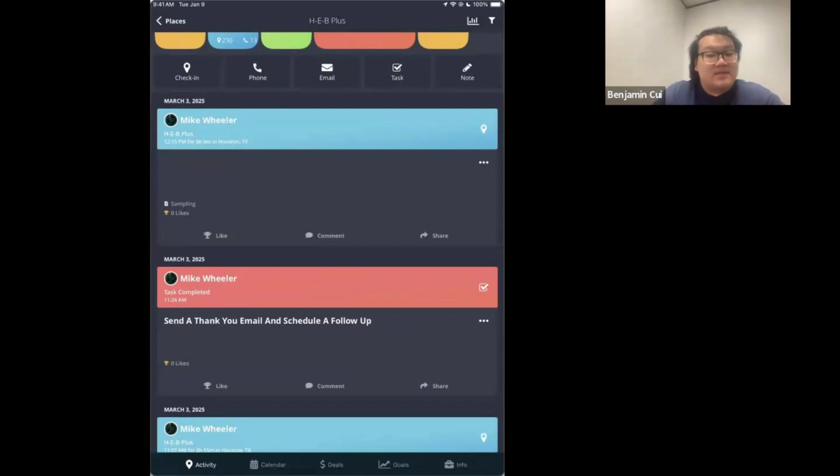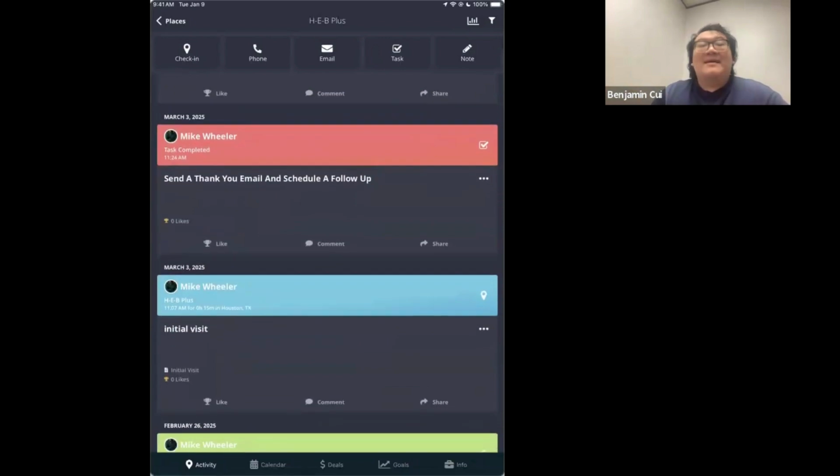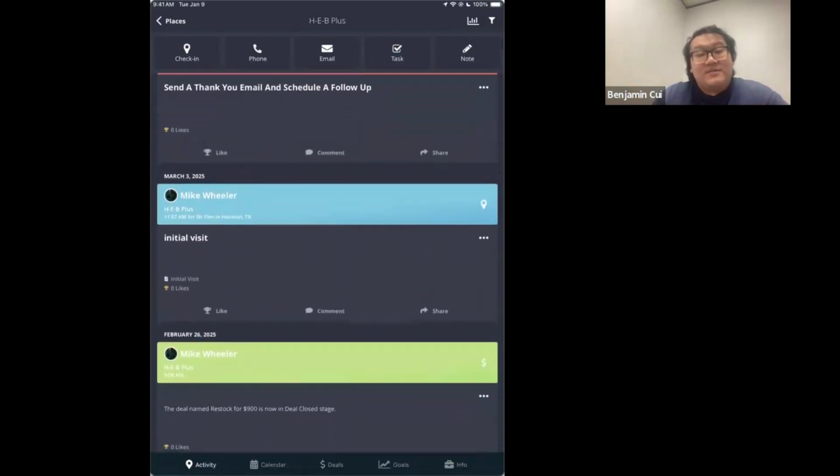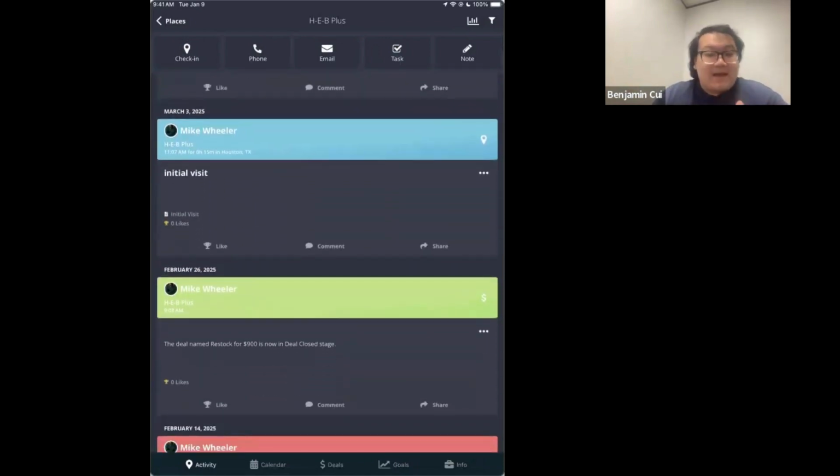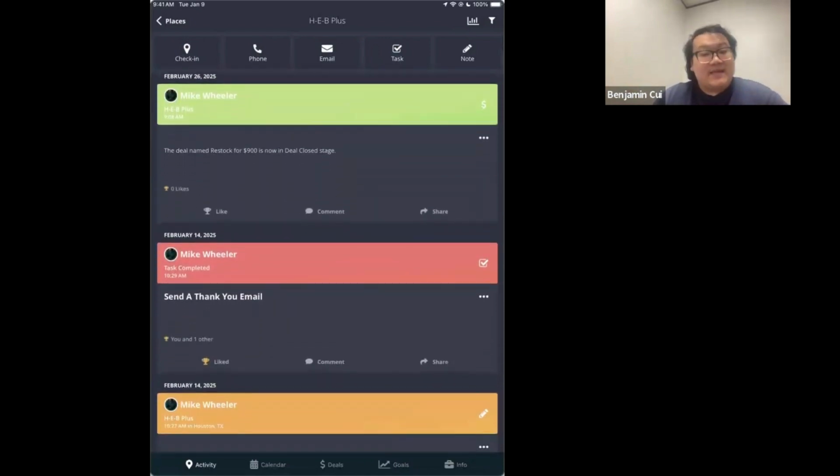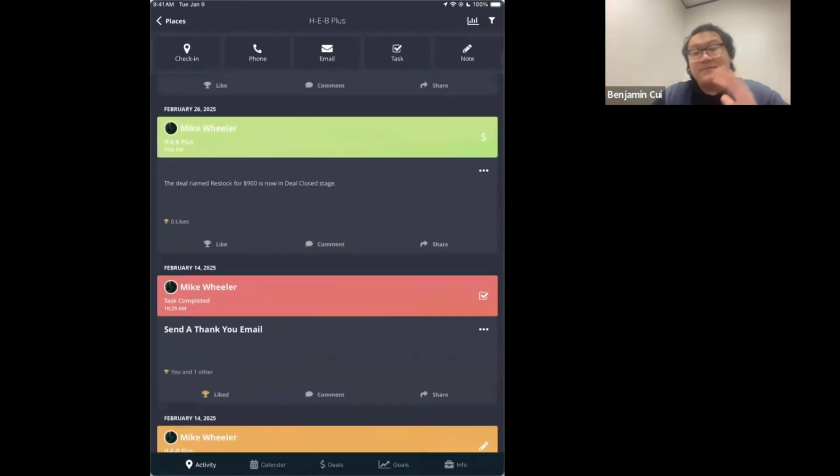This touch point has to be a check-in. My red bar has to be a task, right? I've got another check-in right beneath that. I've got deals coming through. So you can see how you and your team may be using some of these activities inside of Outfield.